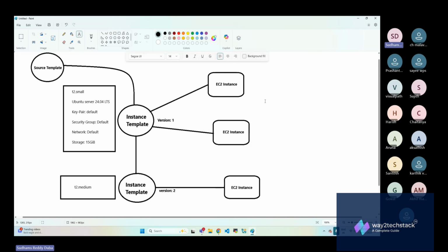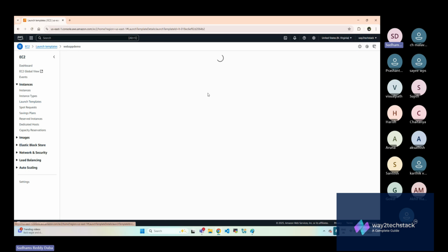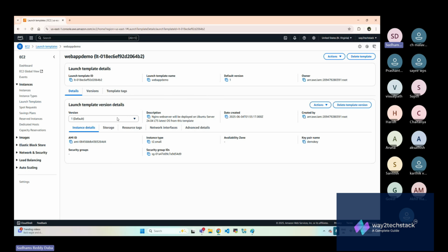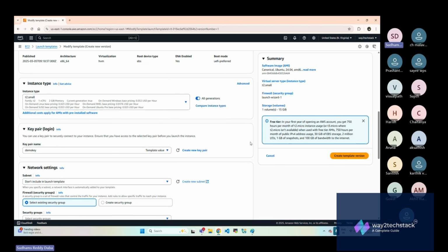Have you understood anything from this diagram, or is there any confusion? I'll show you practically. Will the number of instances also be included in the templates? No. See, for example, for the points we are asking, you have to pass values here. For example, if I go to edit, number of instances cannot be specified here. You can see there is no such value.